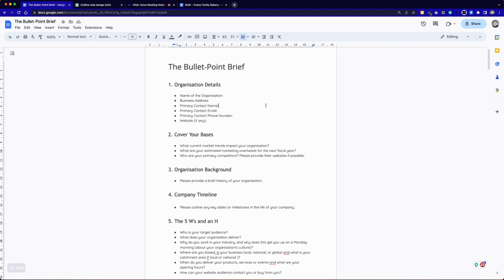Okay, let's start out with organization details. Please give me the name of the organization. The organization is Evans Family Bakery, but we are considering renaming that to Castle Bakery in the future. Business address, 84 Castle Street, Brecon.